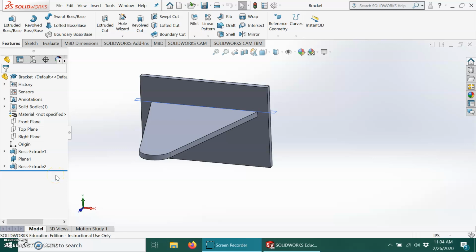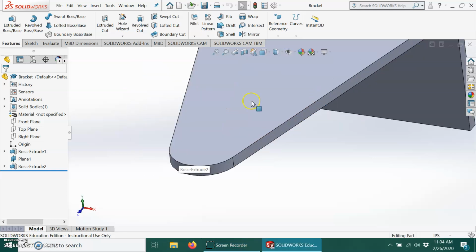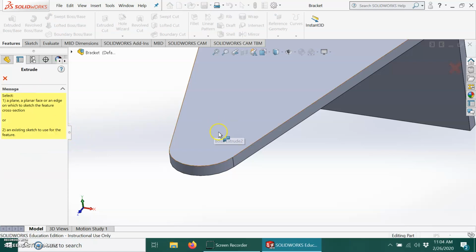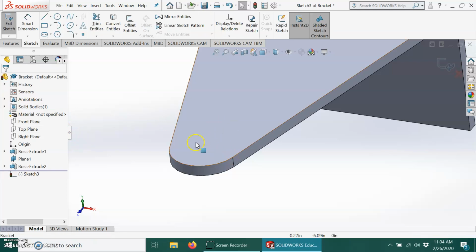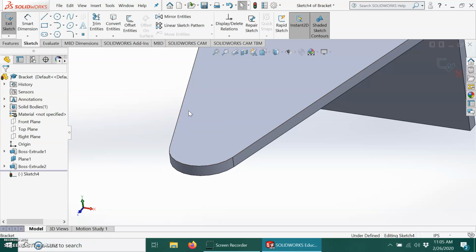Okay, let's continue making our bracket. We've got a little boss that we're going to have to put together here. So we're just going to come in and we're going to extrude a boss. I'm going to select this top plane here. Actually, I'm not sure that got selected correctly, so let's just do it again. Yeah, that's the right plane.